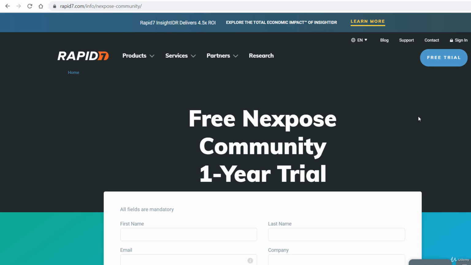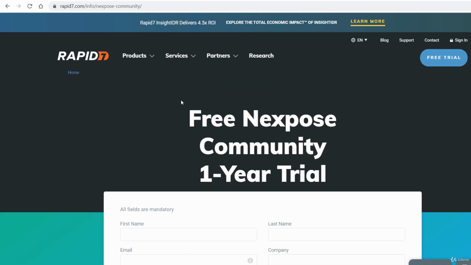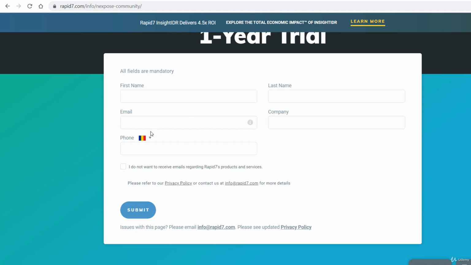In order to install it, the first step is to create a free account at this address. An email address other than a free one is required, and a license key that is valid for 1 year will be emailed to that address.